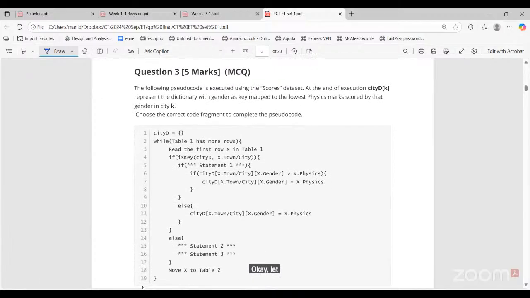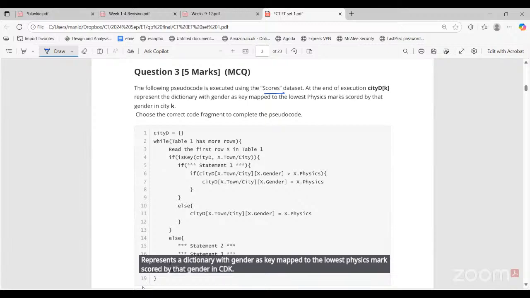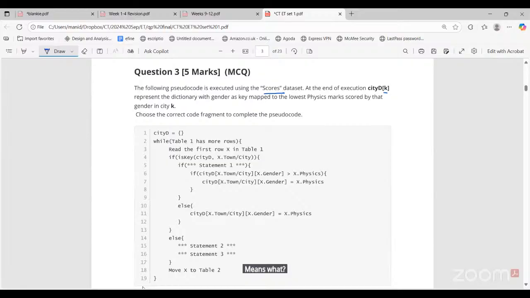Okay, let's see this. The following pseudocode is executed using the scores dataset. At the end of execution, city D of K represents the dictionary with gender as key mapped to the lowest physics mark scored by that gender in city K. Means what? K is nothing but the city name, right? So what can I say about the keys of this dictionary? They are cities.